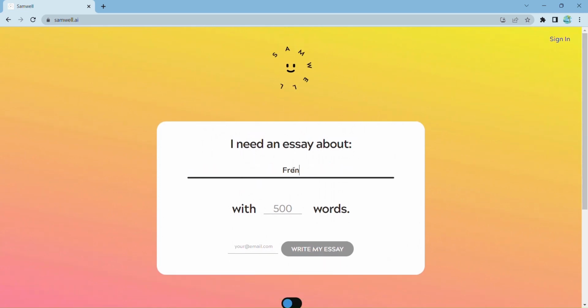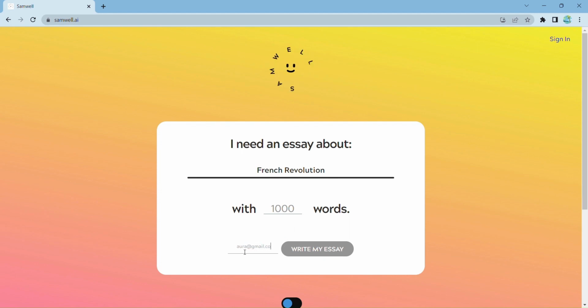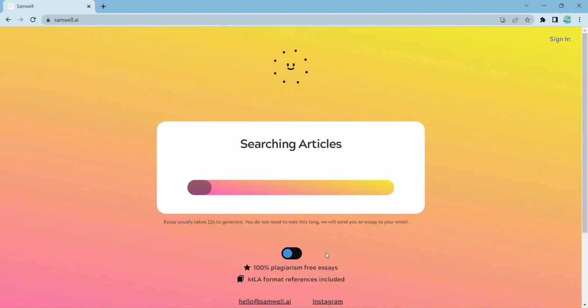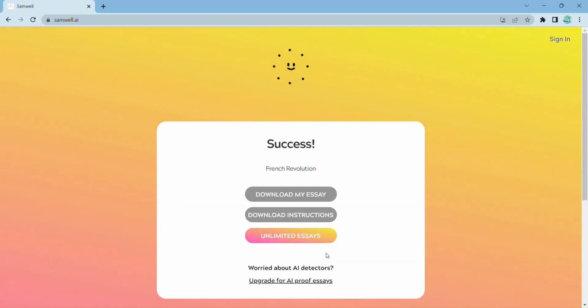Just enter the topic you want the essay to be about, specify the word limit you need, and provide your email address for the magic to happen. Now brace yourself for the wonders of artificial intelligence in action. Click that Write My Essay button and watch as Samwell.ai generates a well-crafted, plagiarism-free essay specifically tailored to your requirements.